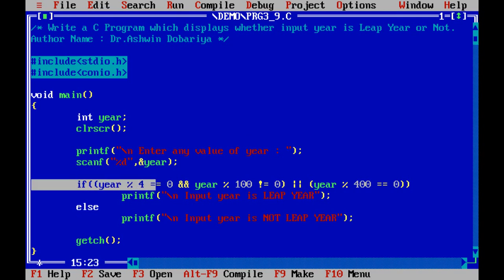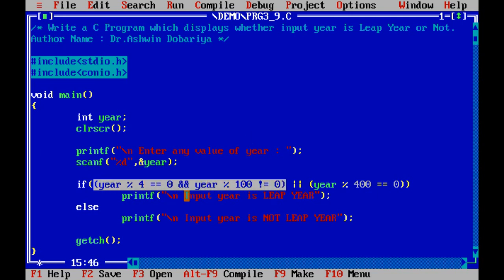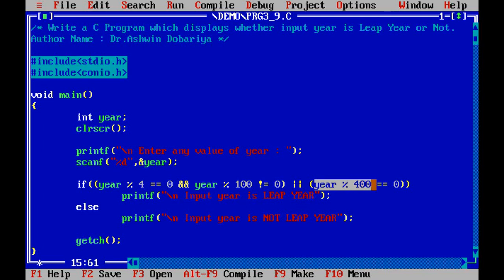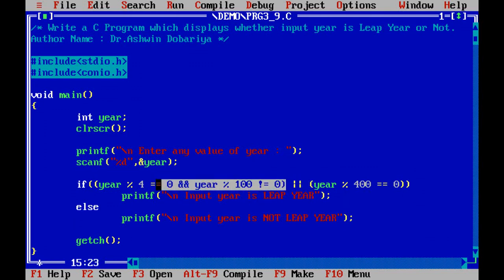Now this is the main condition for a leap year, where the condition has two different parts. One part is this, where we have to check two sub-conditions. First, the year is divisible by 4 and the year is not divisible by 100. If this condition becomes true, then the year is a leap year. Or suppose this condition becomes false, but the year is divisible by 400, this is the second condition, and here there is an OR operator. The meaning of the OR operator is that either this condition becomes true or this condition becomes true.